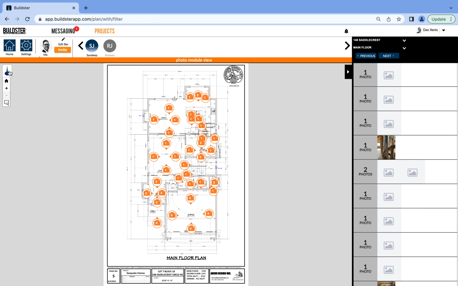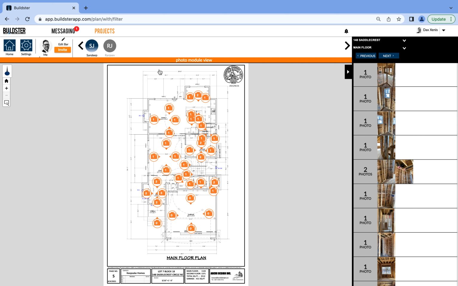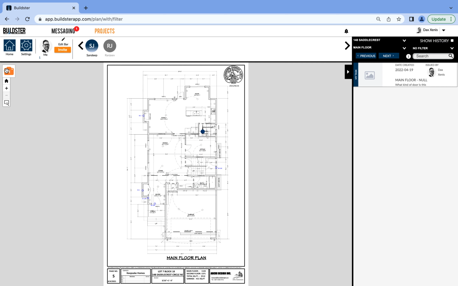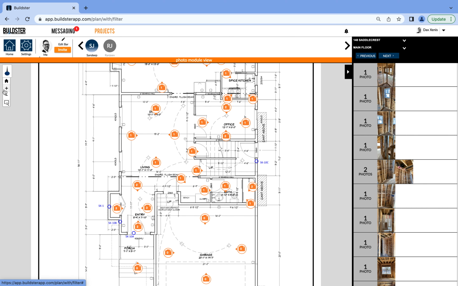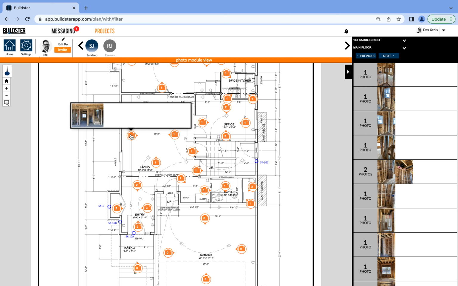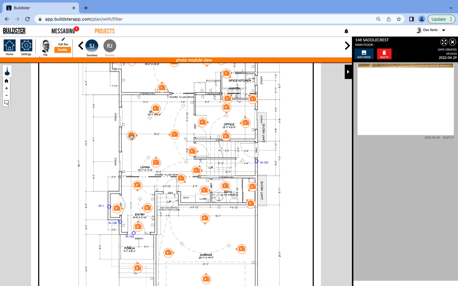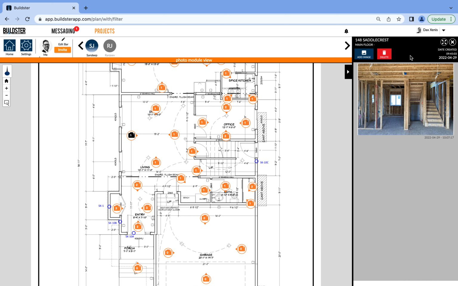If I click this once, I go into this photo mode, as it's shown on this orange banner up here, photo module view. And if I click the pin, I go back to pin view. You'll notice that the right side here changes to reflect the mode you're in. In photo mode, I'm going to see all these markers, and when I hover over these markers, it shows me the photos that are attached to them. By clicking them once, they'll bring them up on the right-hand side with a few options.